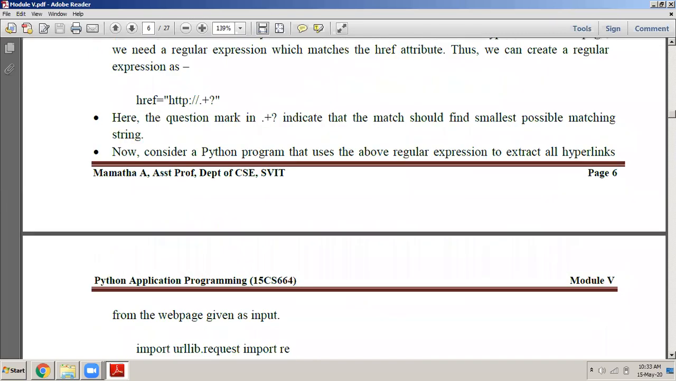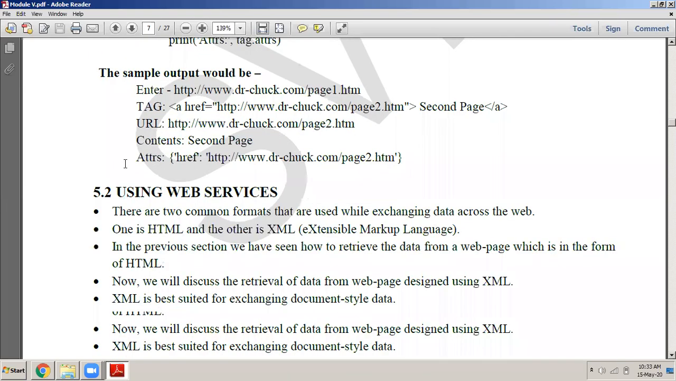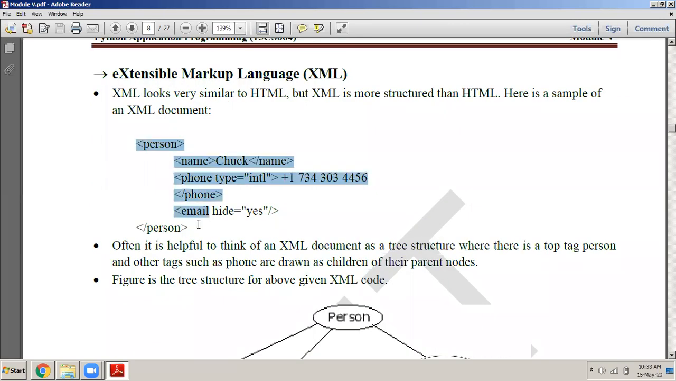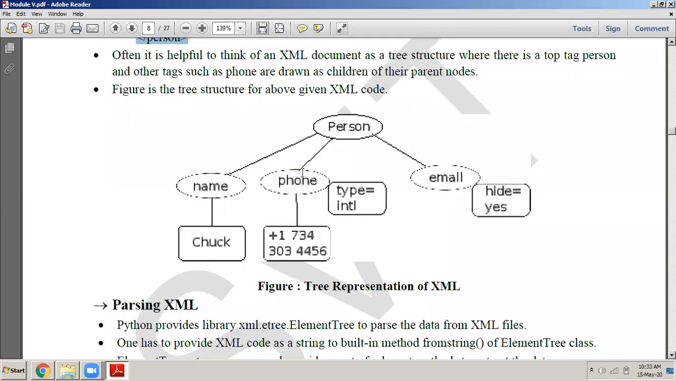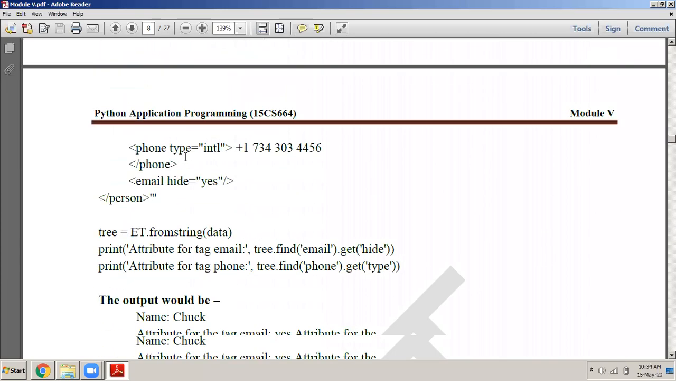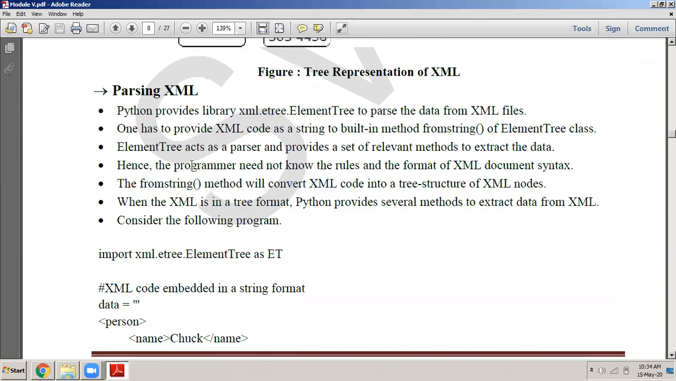Then we learned what is the meaning of web services. In web services, we studied two things: XML and JSON. In XML, I told you that the format is always like this. Then we saw how to parse XML, how to write a Python program to read XML data. If you have an XML file and want to read data from there, we learned how to extract data from it. And remember that even JSON is similar to this type of pattern.